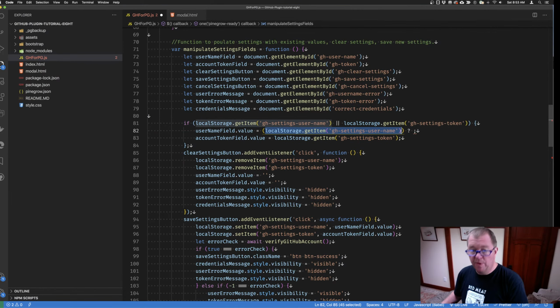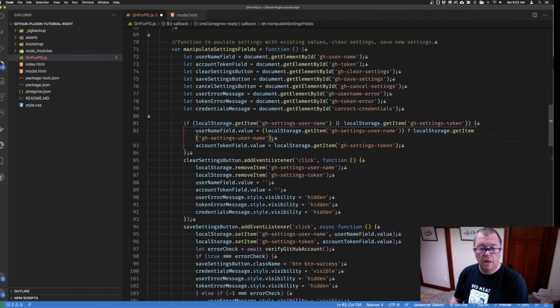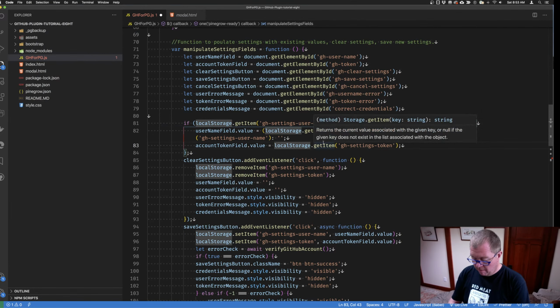So here all I'm doing is adding a little checking. Since I'm now saying either one of these can be filled out, but it doesn't have to be both, what I'm doing is checking before I set this value to see if this exists, and if it does exist, then set it to this. If not, set it to a blank. It's going to do the same here.